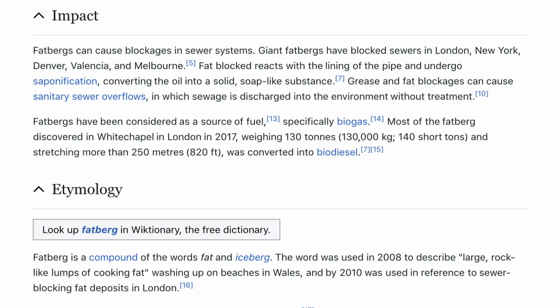Impact. Fatbergs can cause blockages in sewer systems. Giant fatbergs have blocked sewers in London, New York, Denver, Valencia, and Melbourne. Fat blockages react with the lining of the pipe and undergo saponification, converting the oil into a solid, soap-like substance. Grease and fat blockages can cause sanitary sewer overflows, in which sewage is discharged into the environment without treatment.